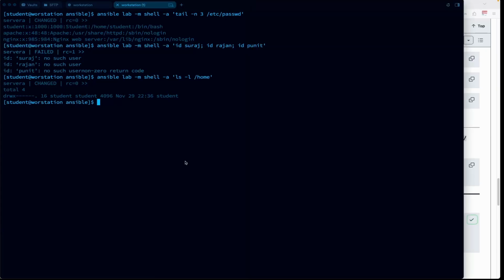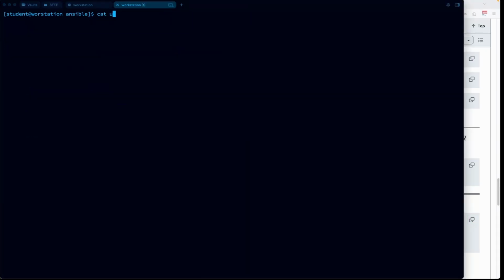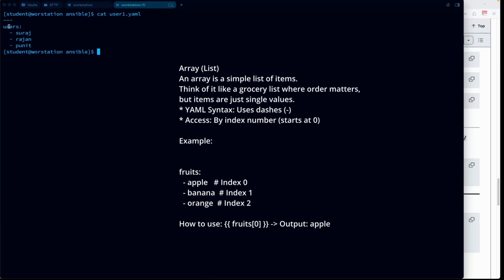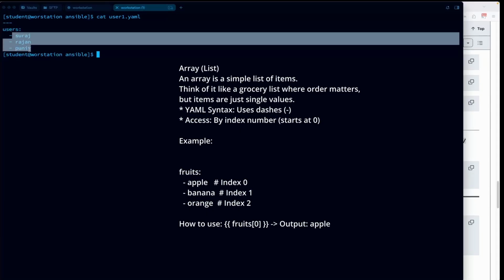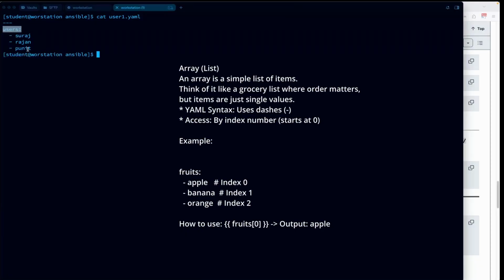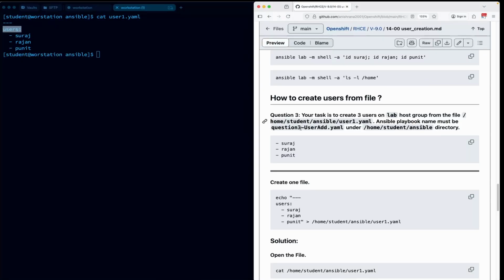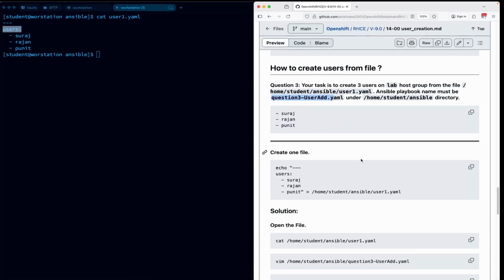Okay, so let me copy and paste over there. Now we can check the user1.yaml file. It looks like this. In this file, it is mentioned that users is our key and these are its variables. So you can see that this is my key and these are an array, right? So these are the array of this key. And how can we call these? With the help of the user, we can see item dot users, whatever.